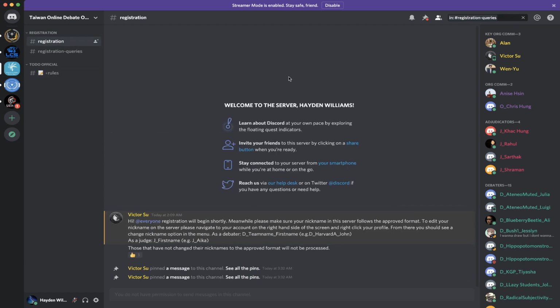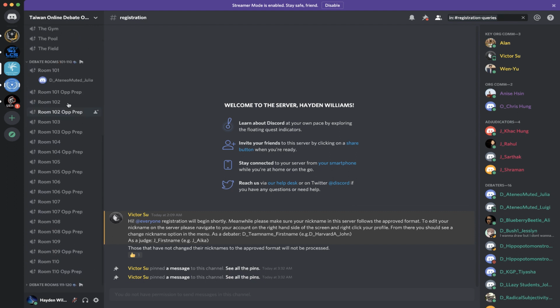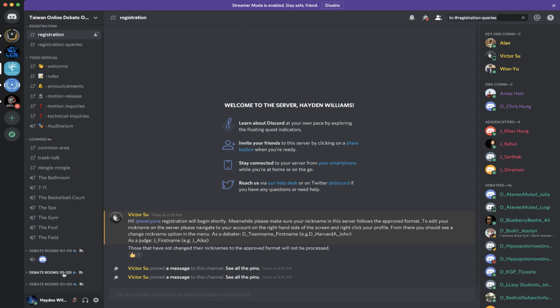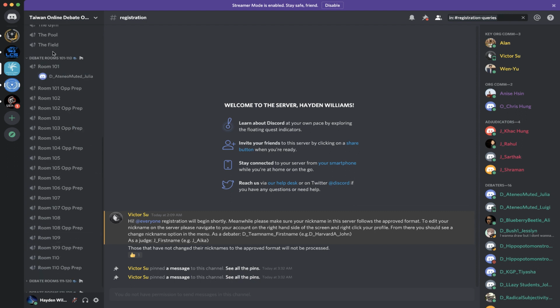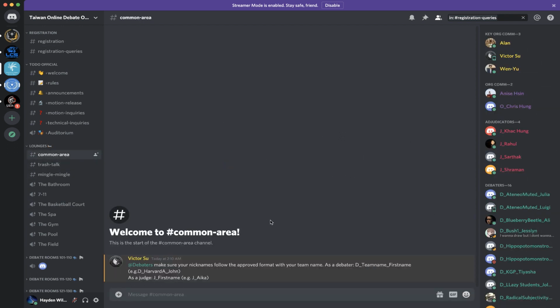So, how do you know when you have been officially registered? You will see the vast array of channels available for the duration of the debates. On the bottom, you see the different voice channels and the different rooms for the debates to occur in. Additionally, you will see the lounges where you're able to talk with other members and other participants, as well as the common lounges where you're able to talk using voice chat to the other participants.